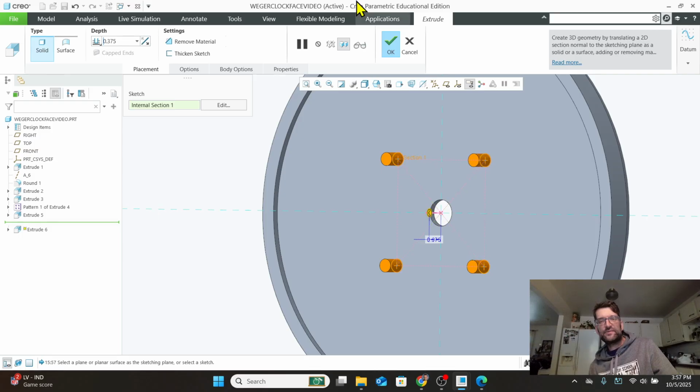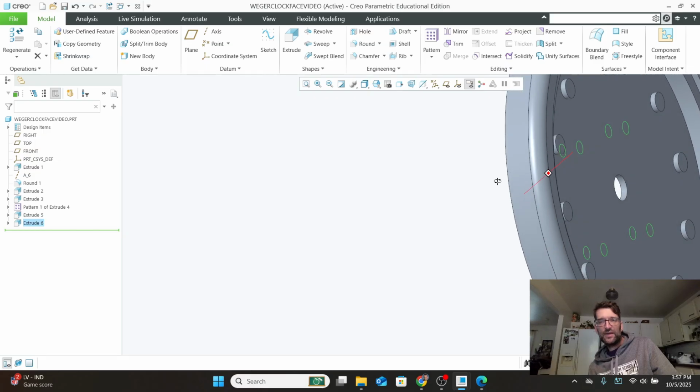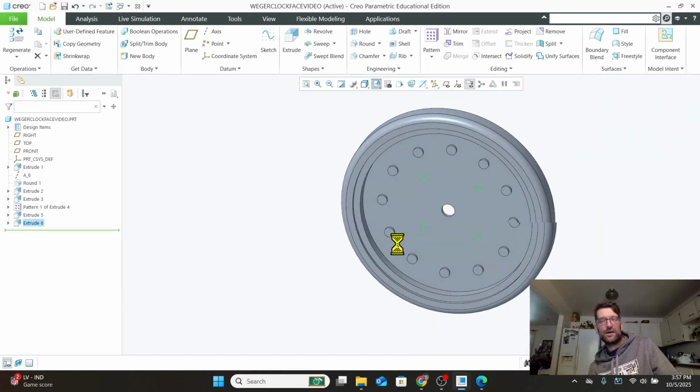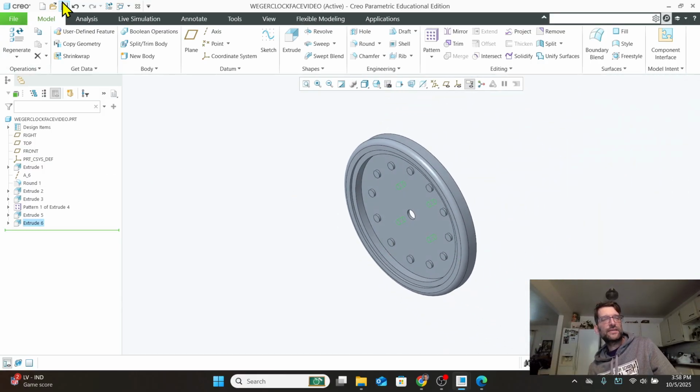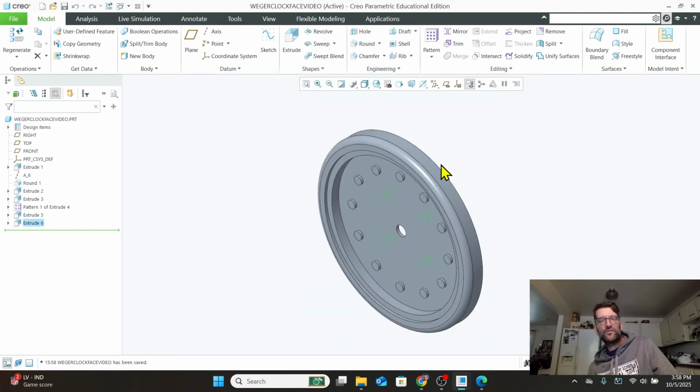All right, so 3/8 of an inch long on the bosses. Hit OK. Those are there. At this point, our clock face is done. So we're going to go ahead and we're going to save that and make sure that we have it saved into our folder where everything is.